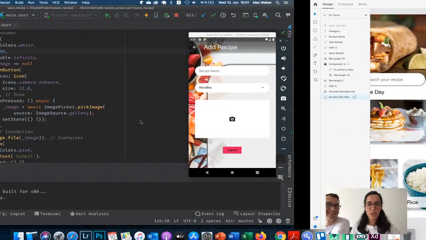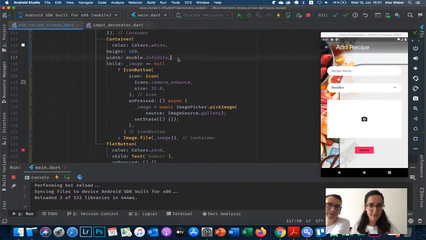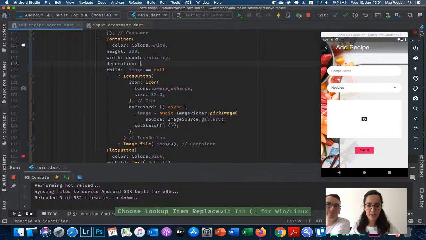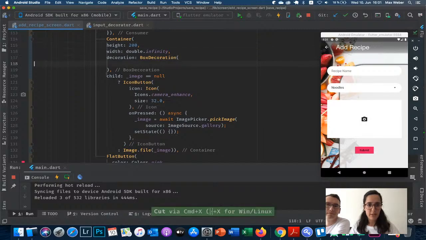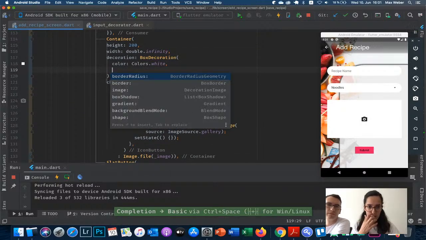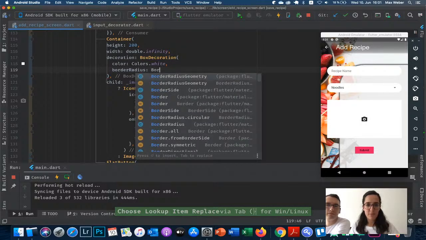Now I will change the border that we have with a box decoration. It's going to be like that. I will bring the color here, because else it breaks, right? Border radius.